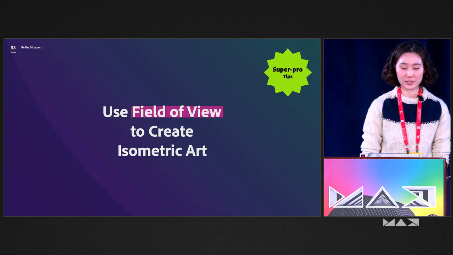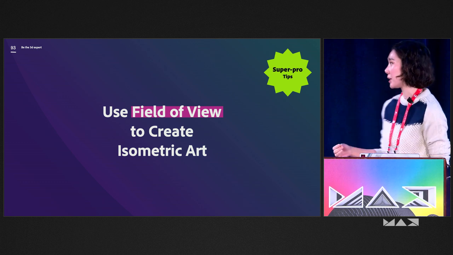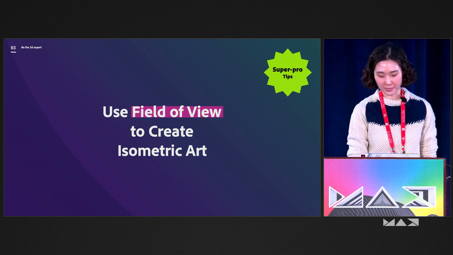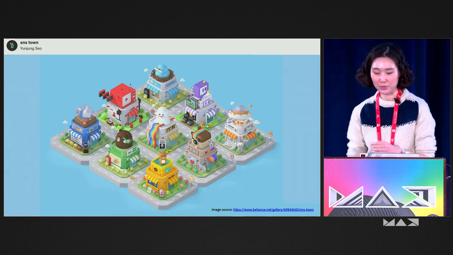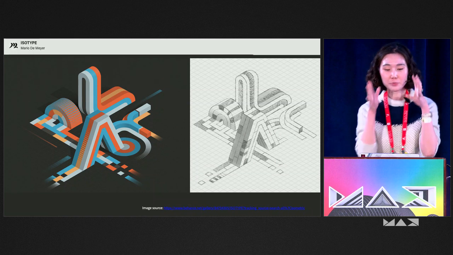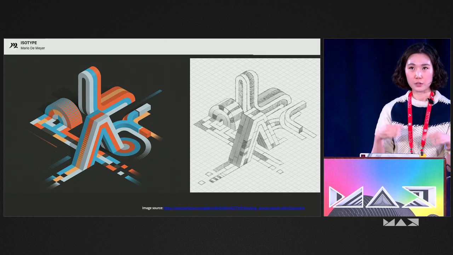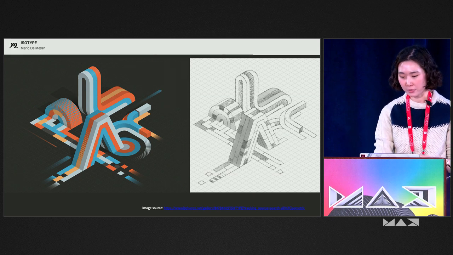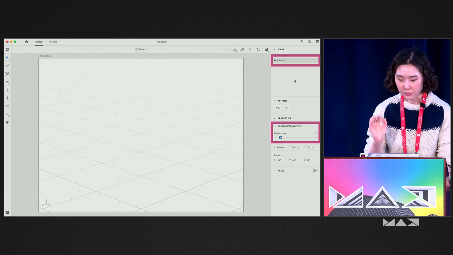But this is not the only thing that you can do with camera. You can actually create some isometric art by using field of view. And if you don't know what isometric art is, here are some examples. It's a particular view of 3D that doesn't have any vanishing points or perspective. So you can do this by controlling field of view.